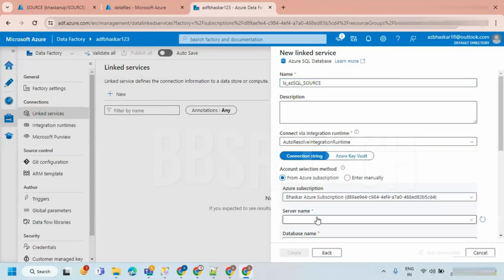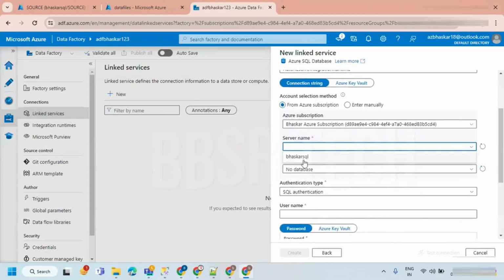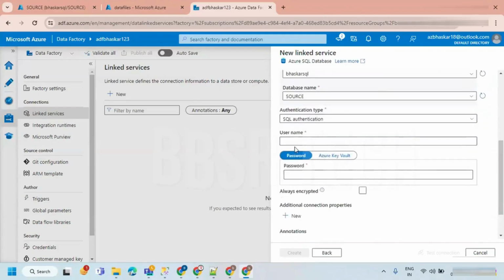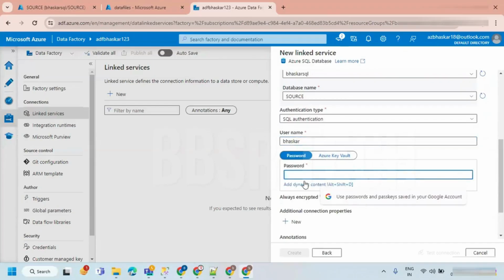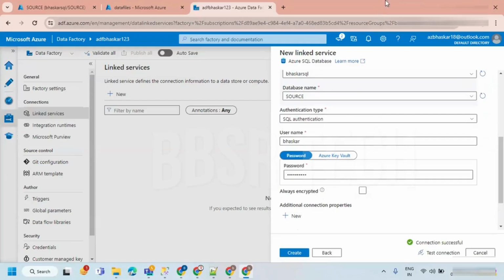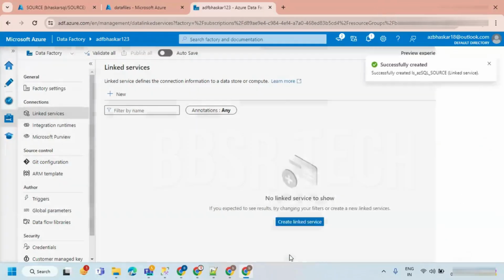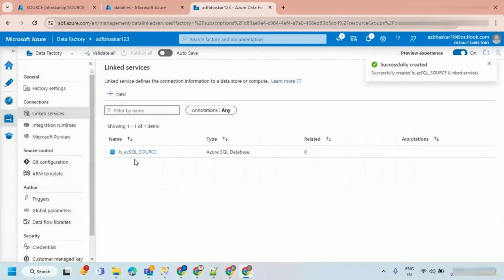Let's take a subscription. The server name is Bhaskar SQL, and the database name is source database. Authentication is SQL authentication, and the username is Bhaskar. And for the password, enter the password. Let's make a test connection. Now it is connected. Let's hit create. Now one linked service is created for the source.